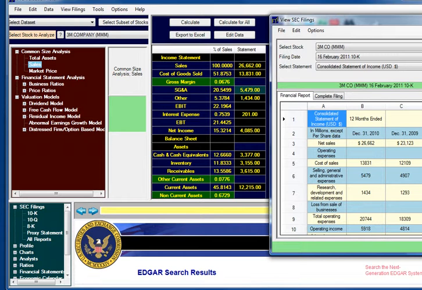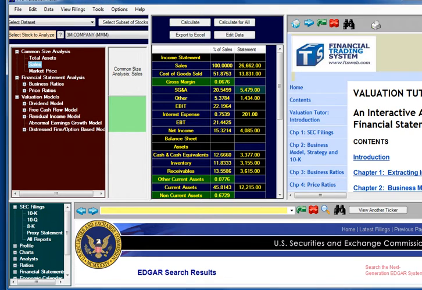Okay, so let me minimize the viewer for a second. We start with common size analysis, and the big thing about doing a common size analysis is to get a feel for the data, beyond understanding variables scaled on a common dimension like assets or sales. One other feature is the subset of stocks.